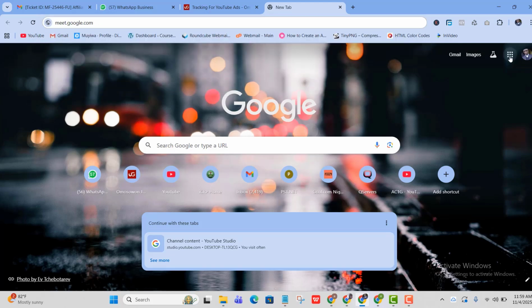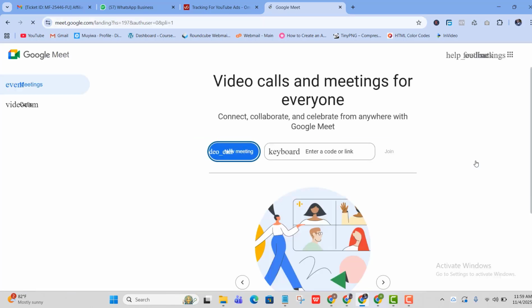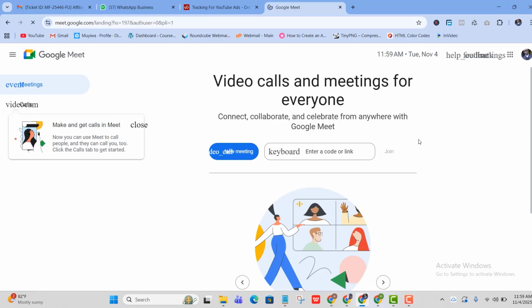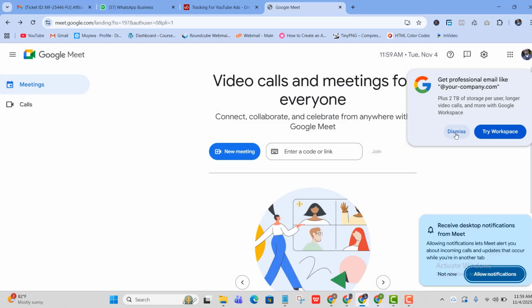But for me, I love using the app. So I'll come over here and click on these dots here. From here, you can see that I have the Google Meet app. Again, I'm going to click on that. It's going to take me to the same point. All right, so it's going to bring me to this point now where I can start recording my webinar. I will just go ahead and dismiss all of this.